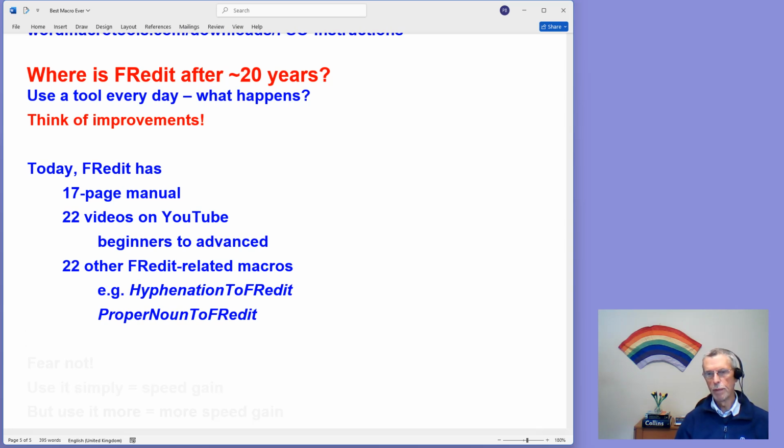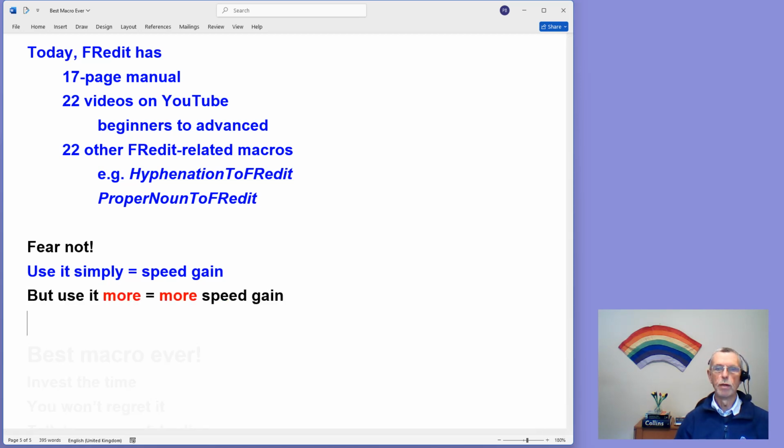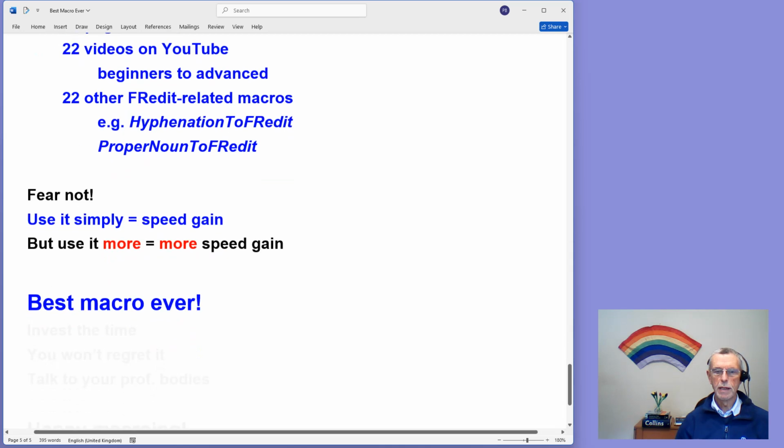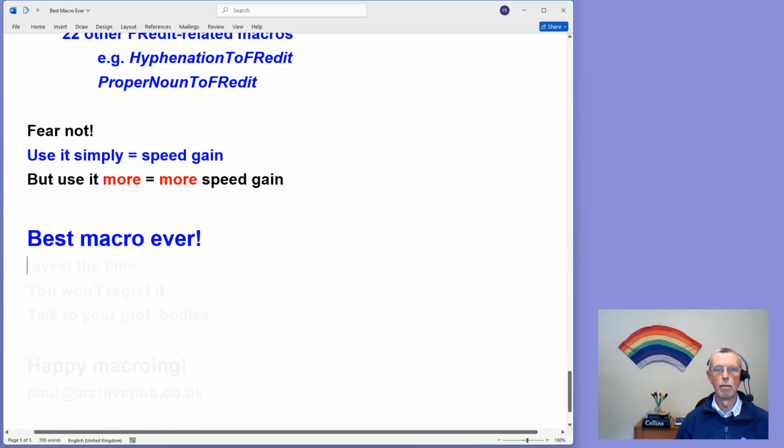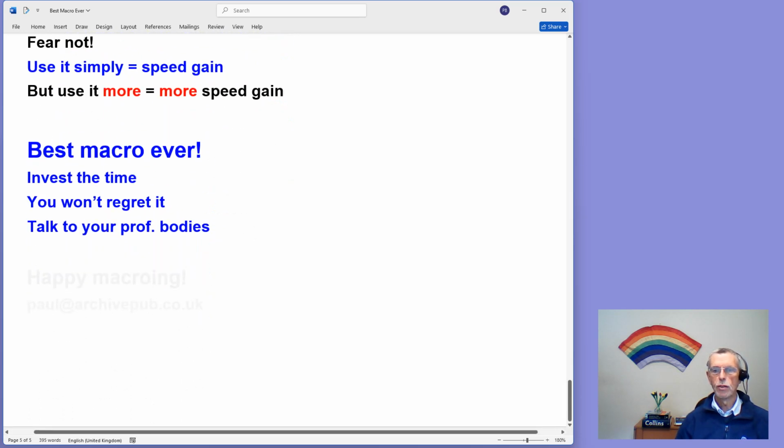It all sounds a bit complicated, but fear not. Even if you use Fredit simply, you will get speed gains. If you manage to use it more, then you will get more speed gains. The more you learn, the more you will gain. So I still maintain that it is the best macro ever. So invest some time, you won't regret it. And again, please talk to your professional bodies and see if they can get things going on the training front.